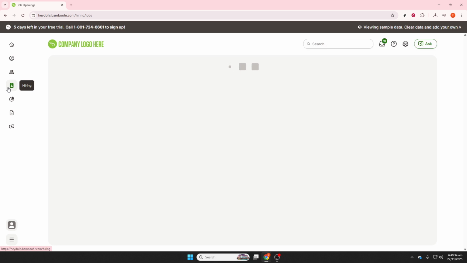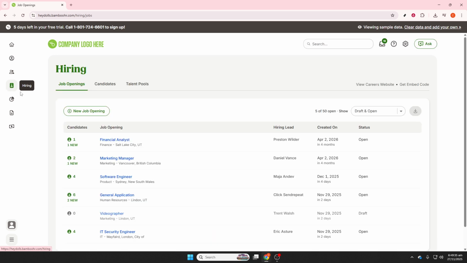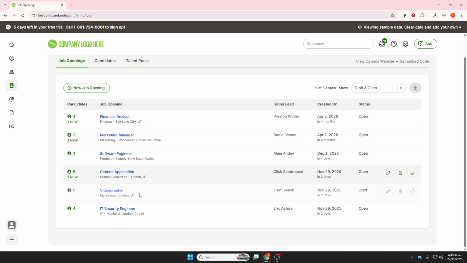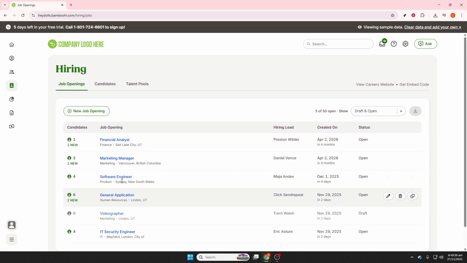For recruiting, open hiring and add a job opening. Enter the title, description, location, and hiring manager. Then post to job boards like Indeed or share the link. Track candidates through stages such as new, screening, interview, offer, and hired so the team stays aligned.